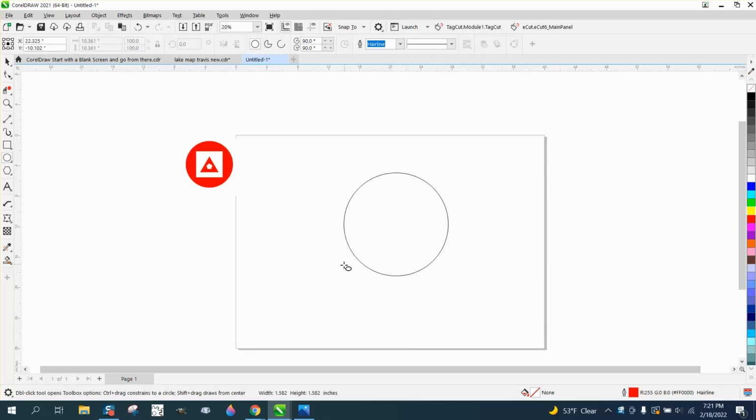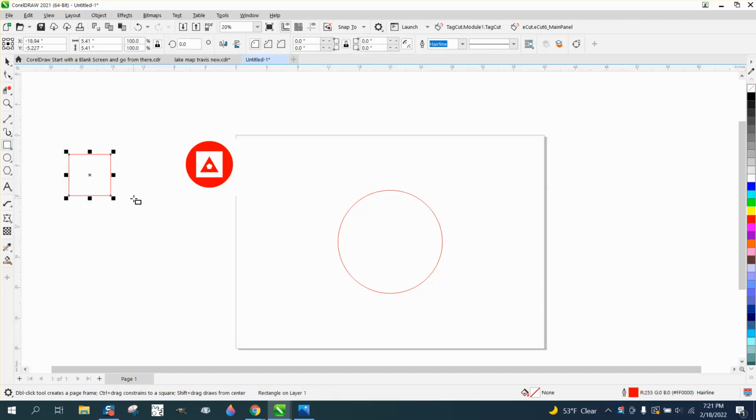We're going to take a circle, and I'm going to hit P to put it in the center of the page. I'm going to take a square, and hit P to put it in the center of the page. Not quite big enough for me, so I'm going to take the shift tool and bring it outward.